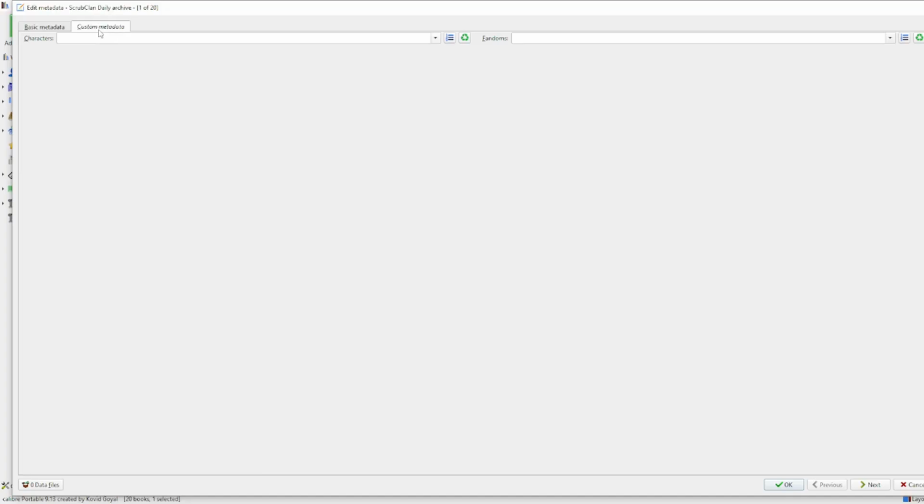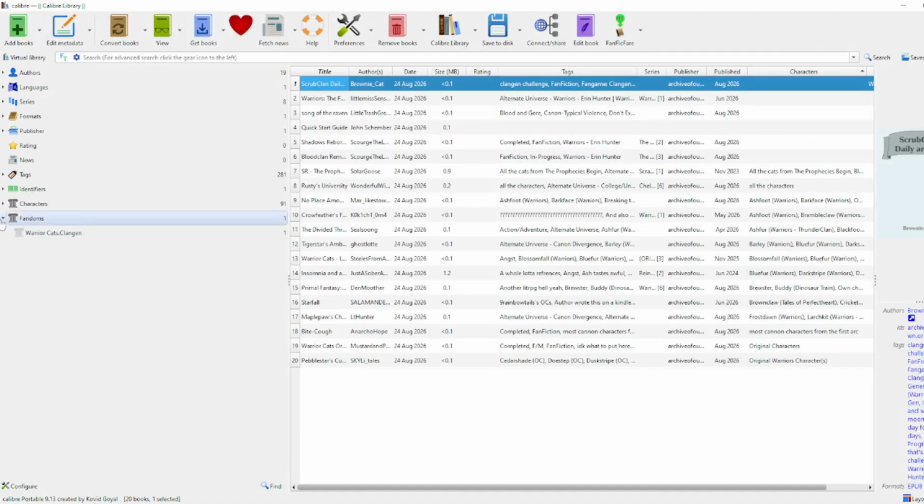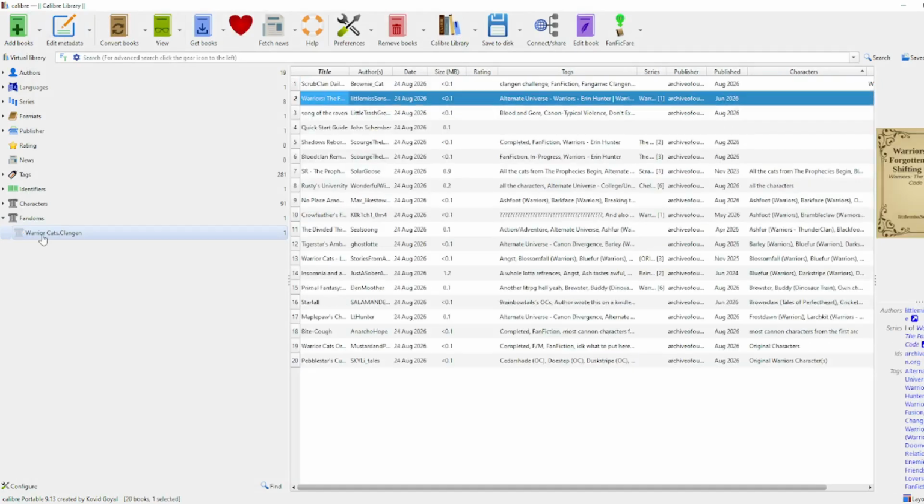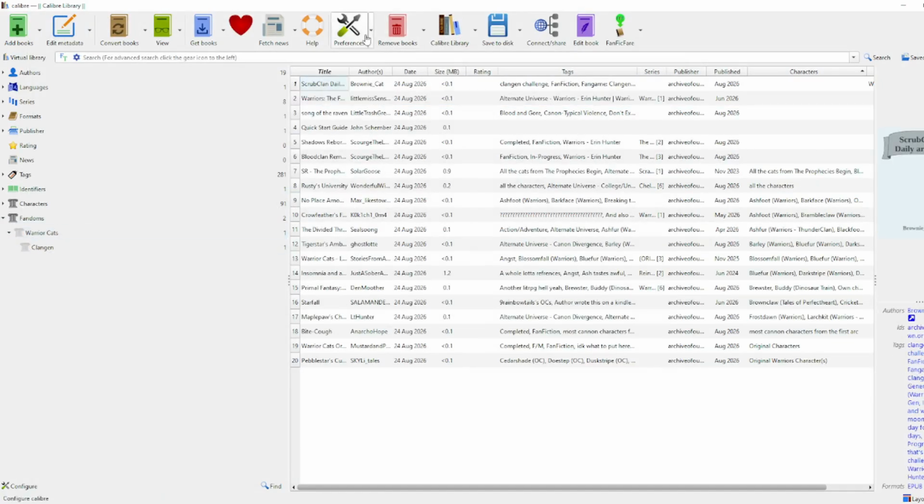We click over to custom metadata, and let's say we want to mark it as a Warrior Cats fanfic, but also indicate that it's a ClanGen fanfic, and also indicate that ClanGen is a subset of Warrior Cats. What we can do is type in Warrior Cats, and then put a dot, and then ClanGen, and that should work. Because the dot, what it does is, I'll show you in a second, if you put a dot in any of these names, oh, maybe I have to, okay, there we go.